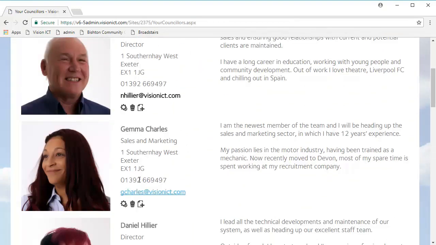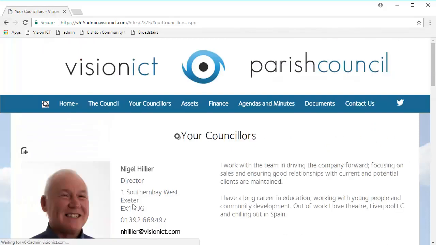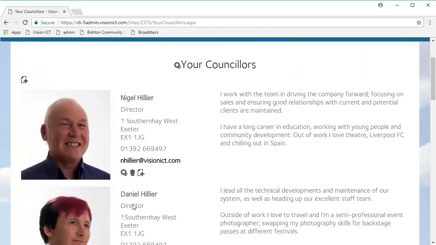If I even wanted to delete Gemma, what I would have to do is click this bin icon. If I hover over it, it says delete person. Please make sure you're sure before you do this, because we can't bring them back for you. You would have to re-upload all of their information again. But I can delete her just like that.